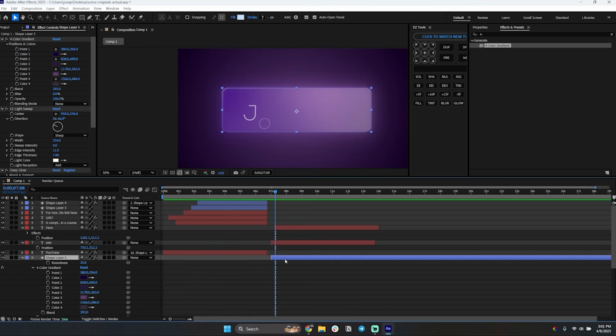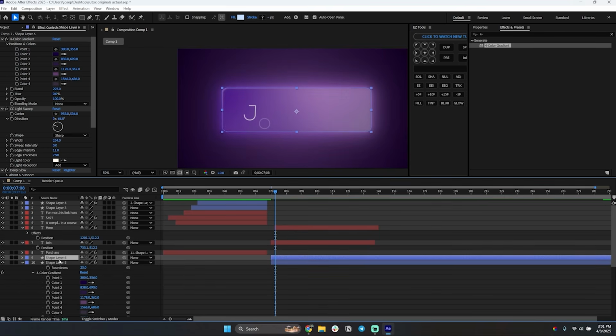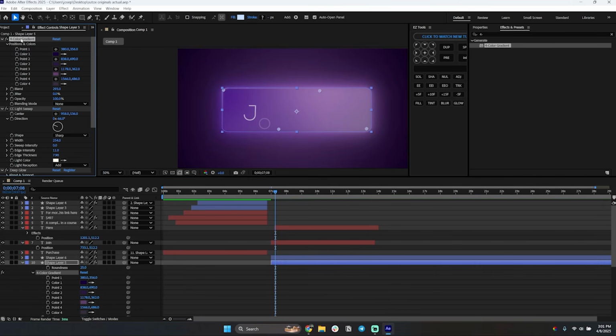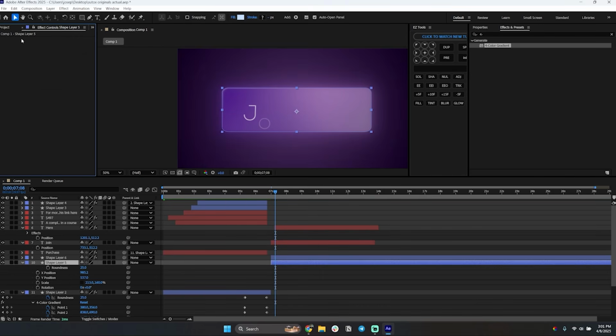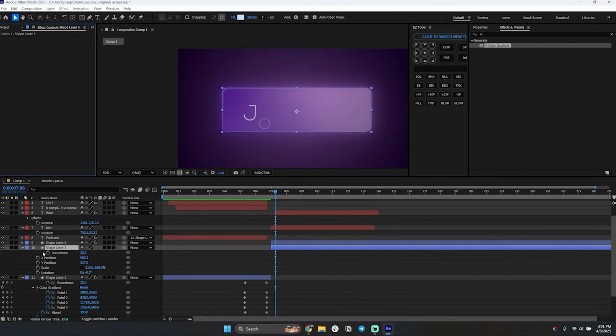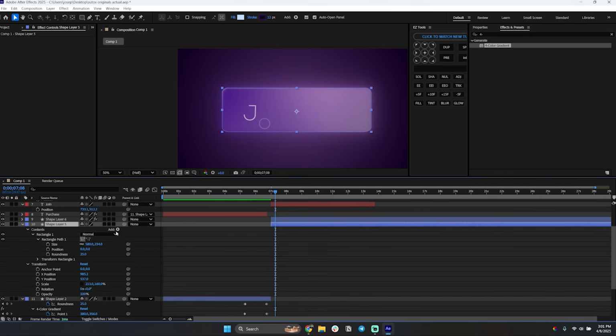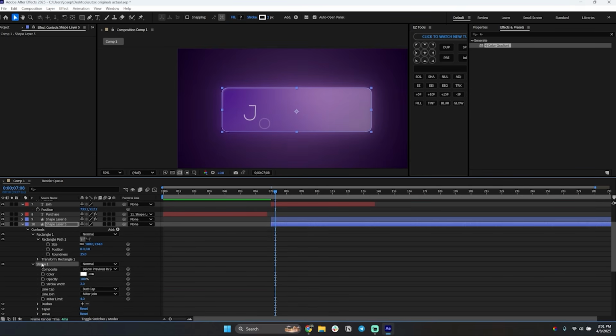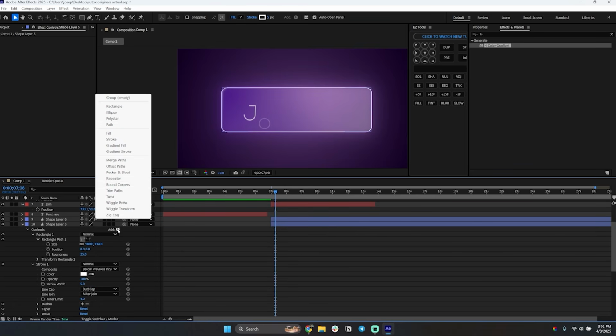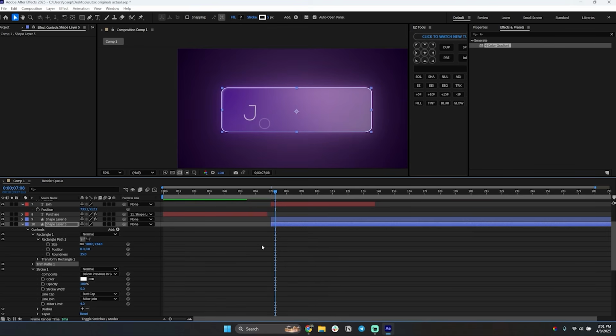Now what I'm going to do with this layer is I'm basically going to duplicate it, and we're going to go to the bottom duplicate and delete the 4 color gradient, the light sweep, and the deep glow. Then on the bottom duplicate, we're going to go into the contents of the rectangle and just delete the fill. And instead, we're going to add in a stroke, and we're going to change the stroke width to something like 5.